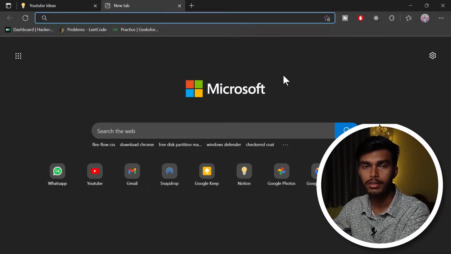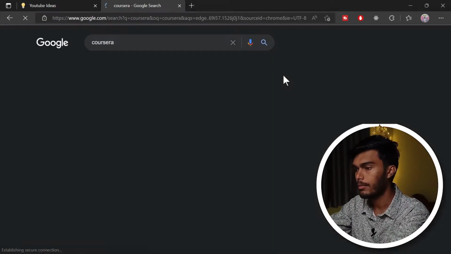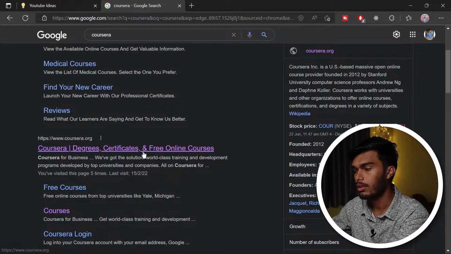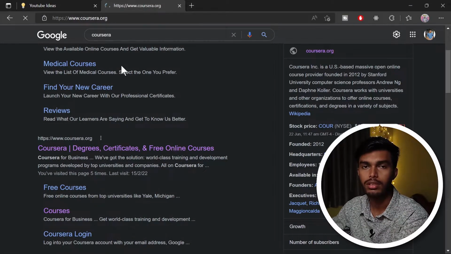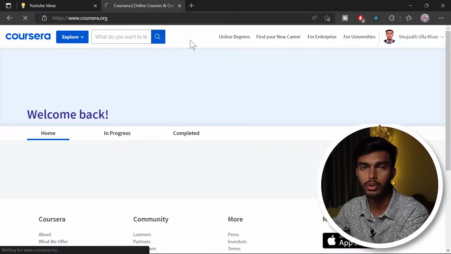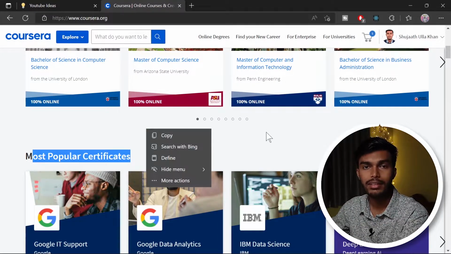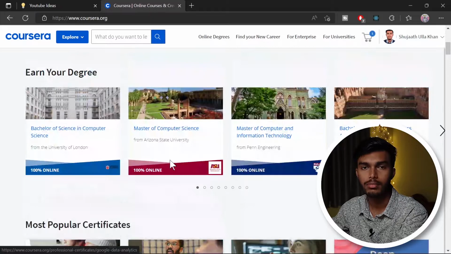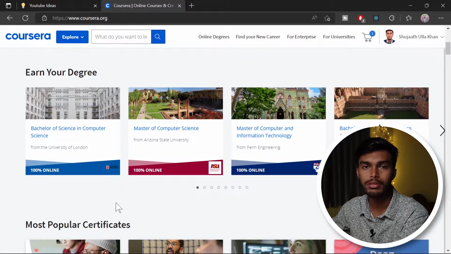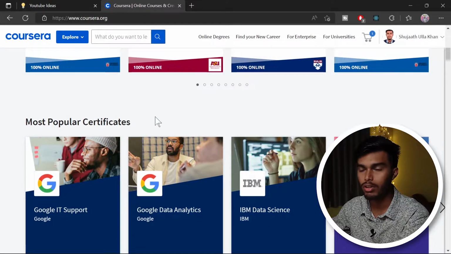So guys, let me first load the website, Coursera, and let me log in to my account. If you don't have an account, you can just sign up using your mail ID. If you already have an account, you can just log in using it. And as you can see, I have logged into my account. This method is only applicable to the certification programs, not the degree programs. And as you can see, I have already registered for a course named Algorithmic Toolbox.